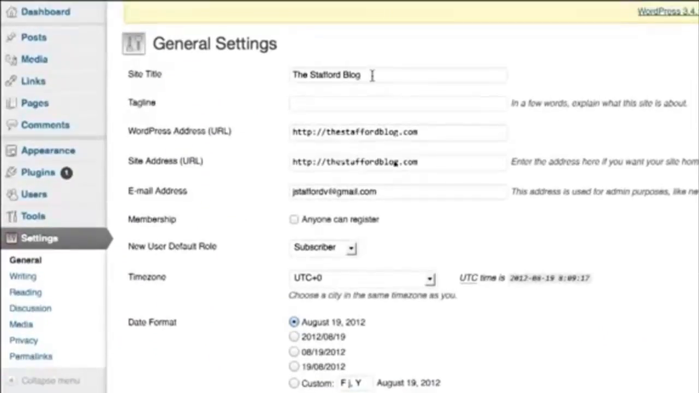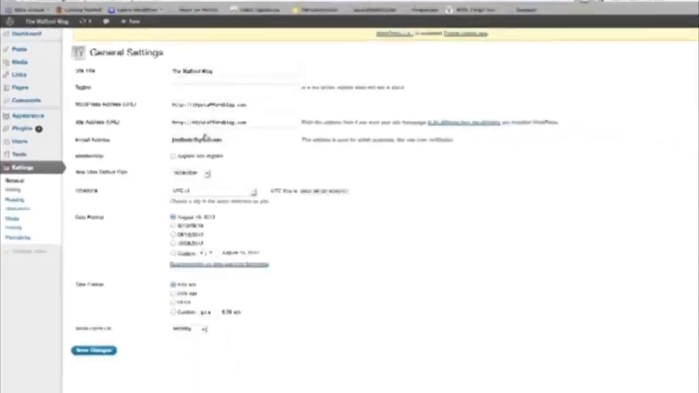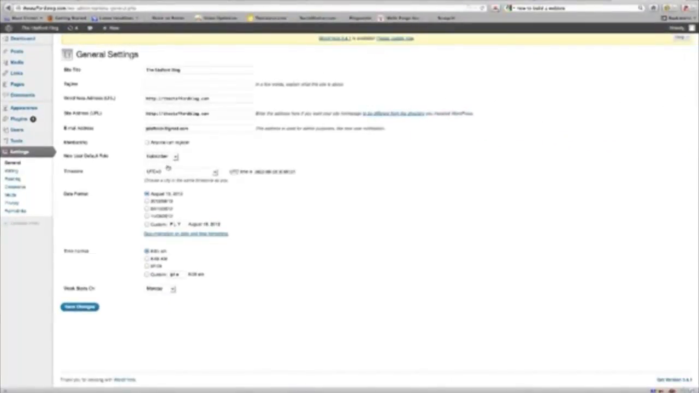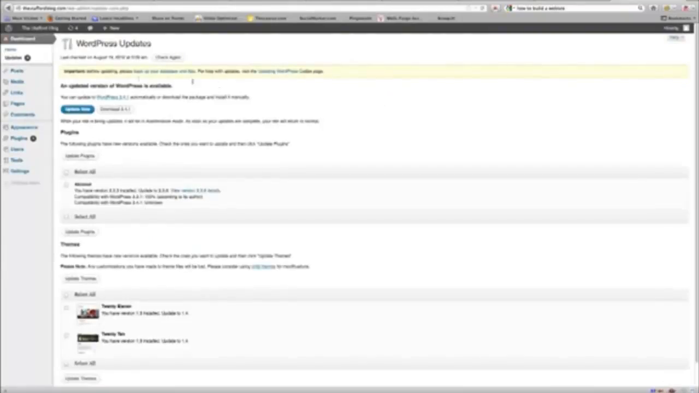Right here is where we've named the blog. You can change this. This is the domain name. Okay, the email address. Everything looks good in here. We can update it too. I like to do this just to get the latest copy of WordPress that's available. You can update this, and then just update now.